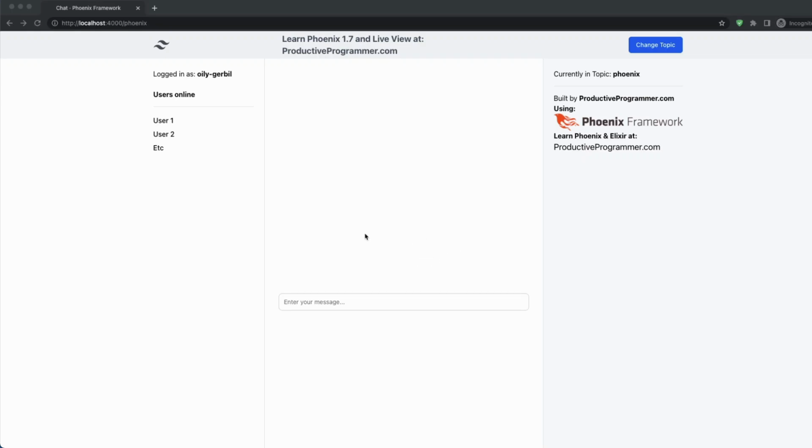Greetings, productive programmers. In this lesson, we are going to make our users online, because right now I can't tell. I know that I'm logged in as this user, but I don't know if any other users are in here unless they say something. So I want to know what other users are online. Let's go ahead and implement that functionality.